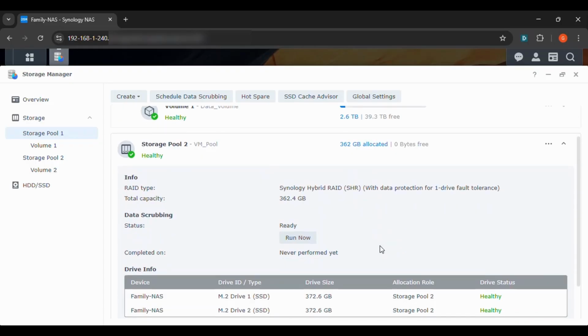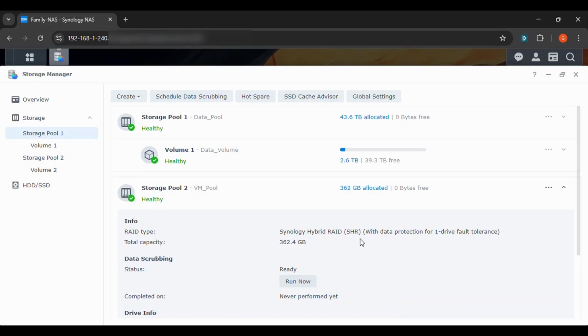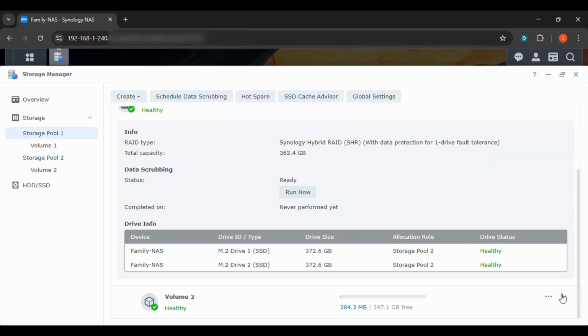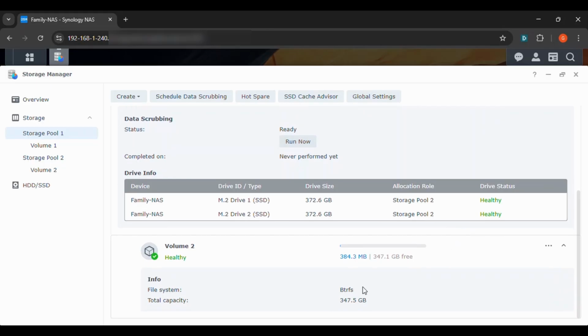the next disks that you have, which is my M.2 disks, my NVMe drives. And in this one here, I have chosen the same SHR. I have also chosen BTRFS. I've also maxed out, so it's the maximum available space for me. And again, it will ask me to wipe all the disks.